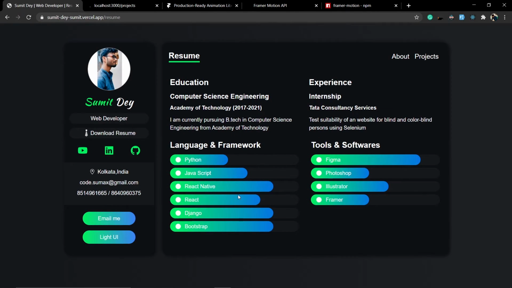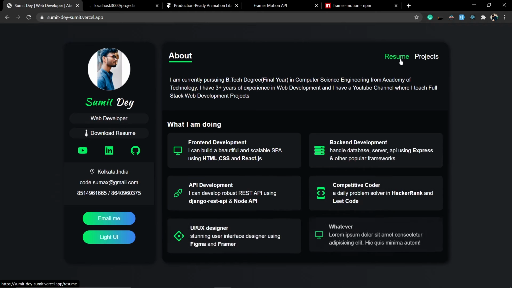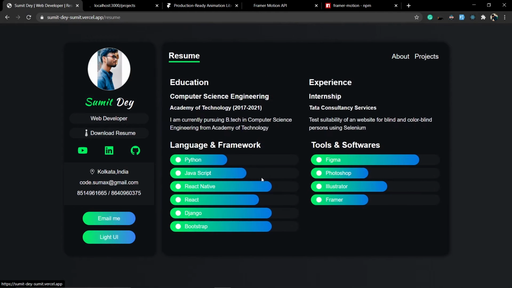So what are we going to animate? Okay, so first of all we are going to animate this bar, this skill bar. So what is the animation? Go to about, click on resume again, here it is. So basically we are going to animate the width. So initially the width is around 10 pixels, and at the end it will take the original width. That's it. Let's see it again.